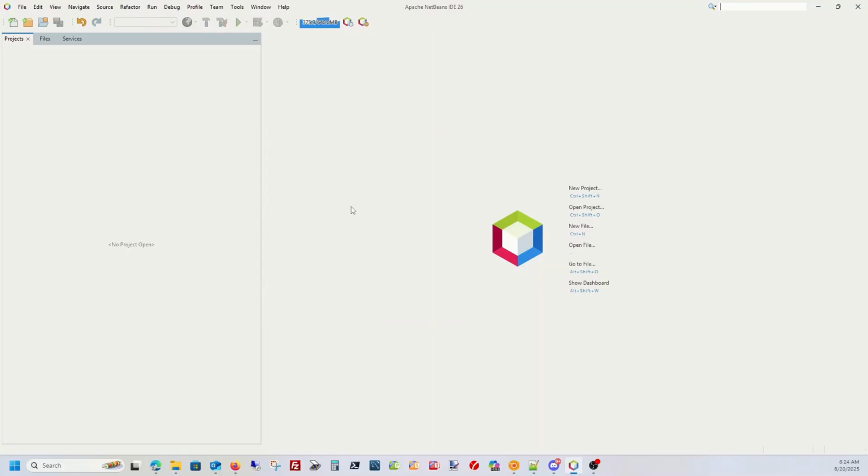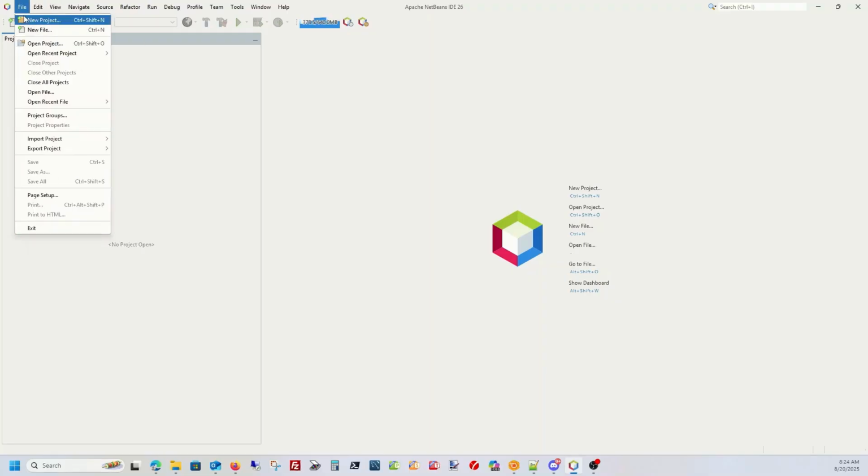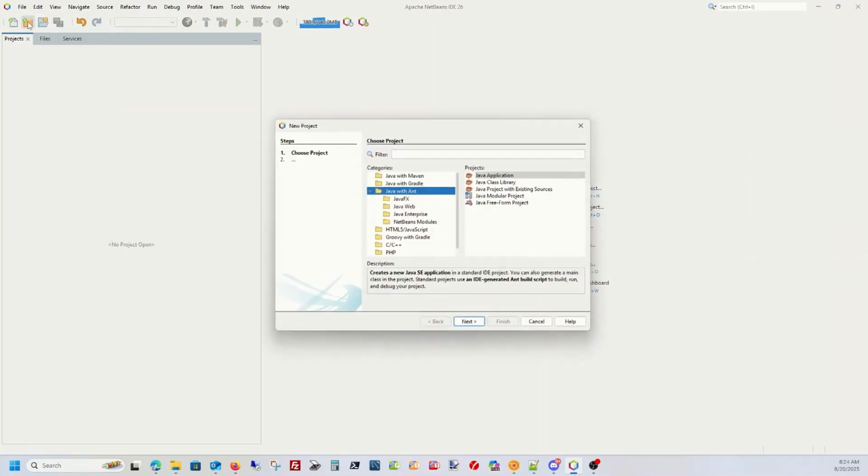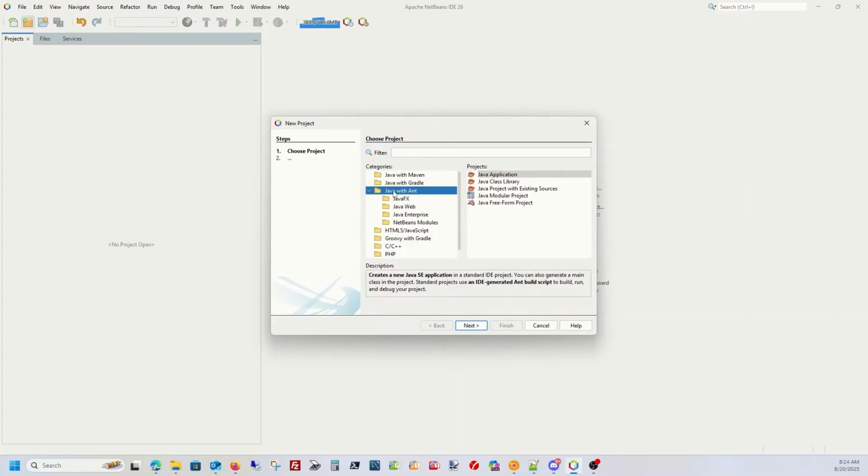You are now ready to create your first JavaFX program. First thing we'll do is we'll add a new project. You can go under the File menu and New Project, or you can just click on the quick button, New Project. We want to choose Java with Ant, and choose Java application. Don't choose JavaFX. The projects that are available do not work properly.